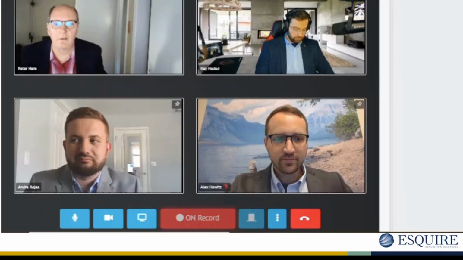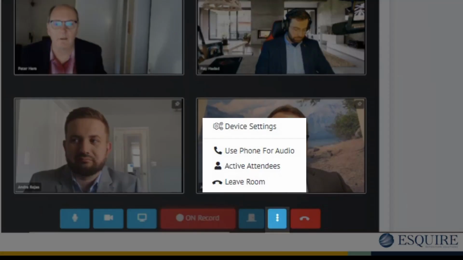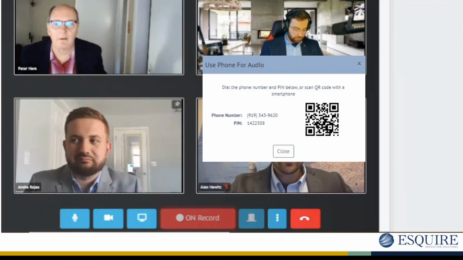If you need to switch access to deposition audio from your computer to your phone, first mute your microphone, then reduce your computer's volume. Next, click on the Use Phone for Audio to see a phone dial-in number and PIN, as well as the QR code.